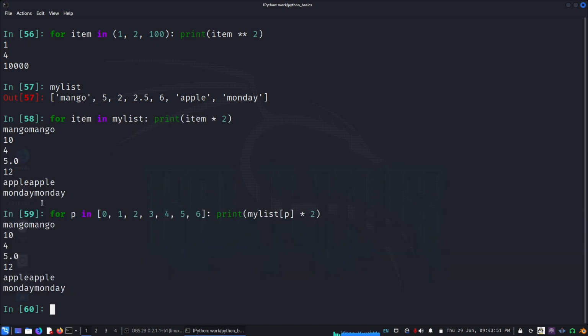The for loop works exactly the same here and here. There is no difference. Here it was picking up the items from this list. Here p is picking up items from this list, and I use my list, and p becomes first 0. So my list of 0 is mango, and my list of 1 is 5, and so on and so forth. So this has a relationship to the length of this list, right? Which is basically 7.